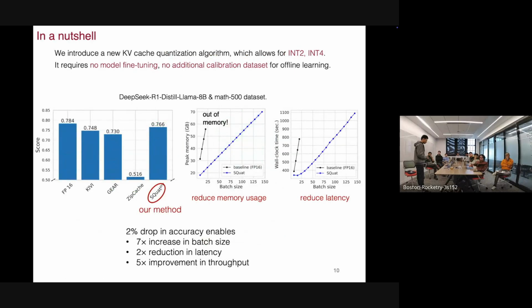So how we handle the KV cache will decide the inference cost and inference efficiency of running the model. This is a quick overview of our result. In this work, we introduced a new KV cache quantization algorithm, which we call SQUAD, Subspace-orthogonal KV cache quantization. It allows for int2 or int4 for storing the KV cache. It requires no model training and no additional calibration data. It can run on the fly, and it's grounded in a theoretical framework we developed.